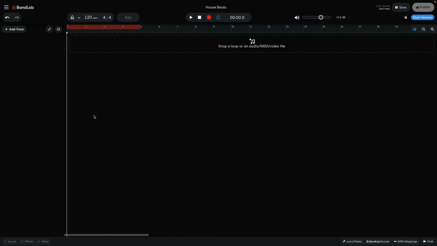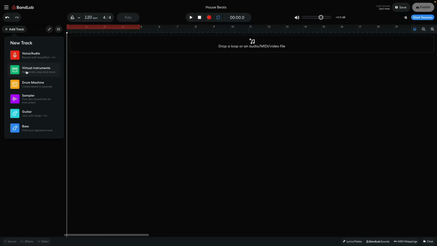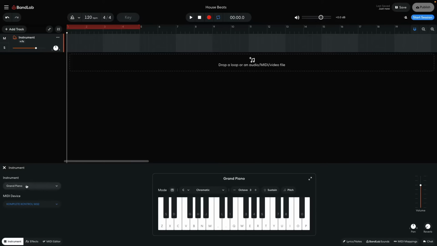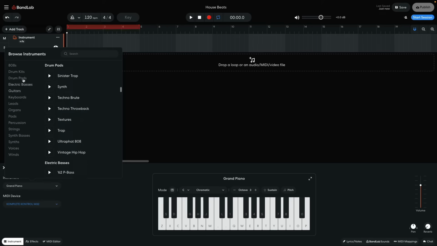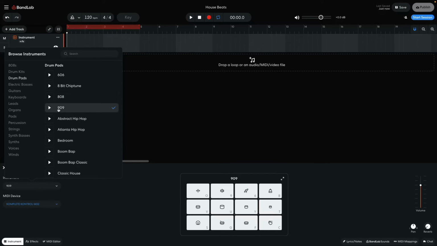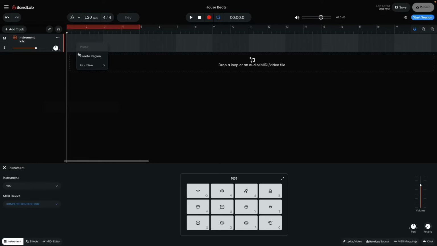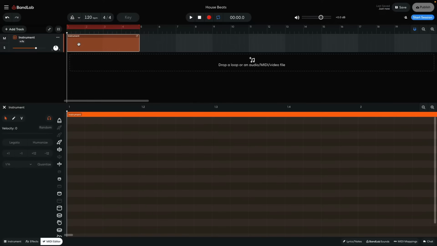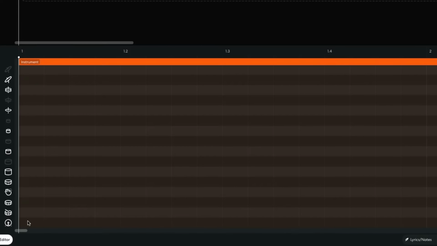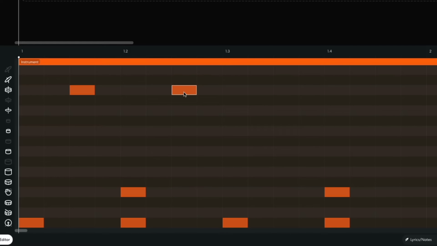First, we're going to make a soulful house beat. I'm going to keep the project tempo at the default 120 beats per minute, and begin by adding a virtual instrument track, setting it to drum pads 909. I add kicks on every beat of the first bar. I add claps on every other beat. I then place open hats between the beats.